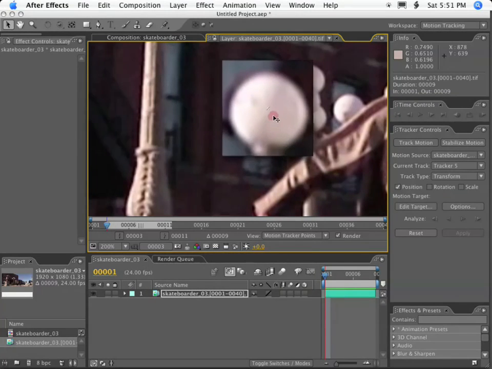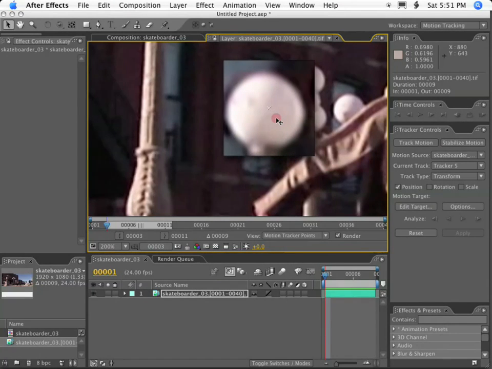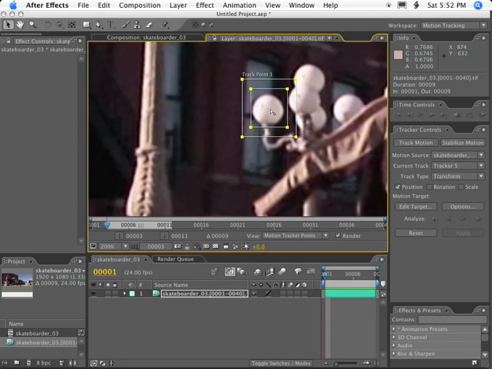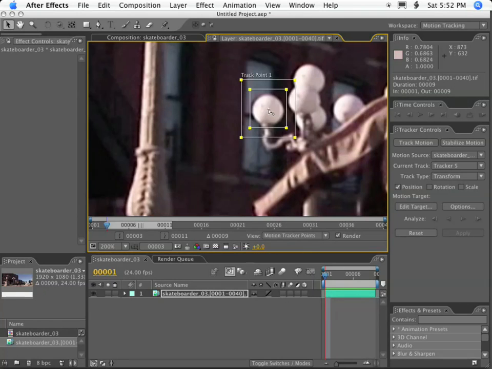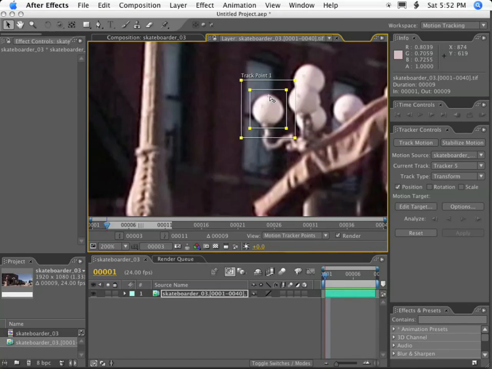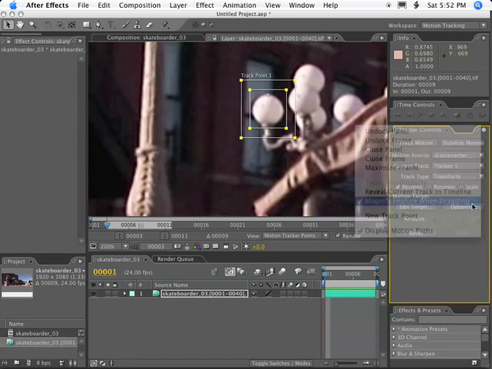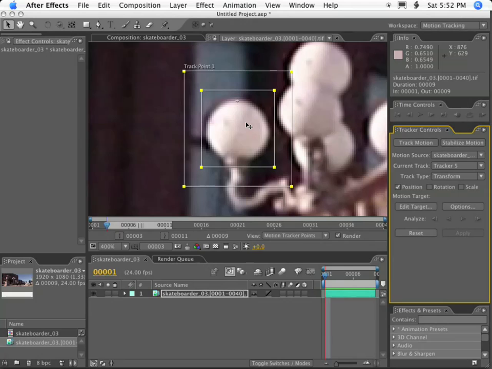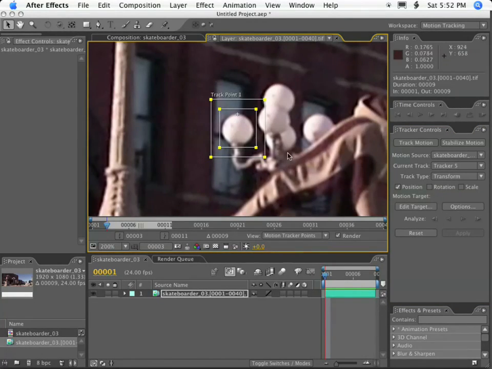When you grab the box in the center and move it around, notice it's an X here. It's not the same. This is the actual center of the feature region, and this is the attach point, which are two different things. Notice here it's in the center, even though it's offset up here. This is the important thing to be concerned with. I recommend you turn Magnify Feature When Dragging off, and if you want to see more detail, you just zoom in. That way, see, when I click, it doesn't magnify it.